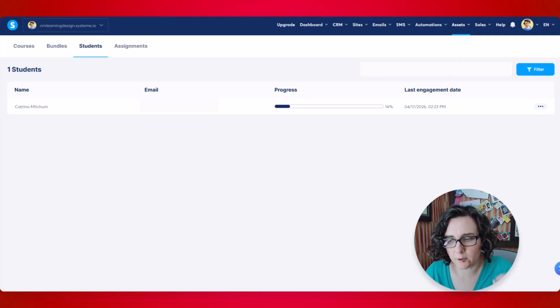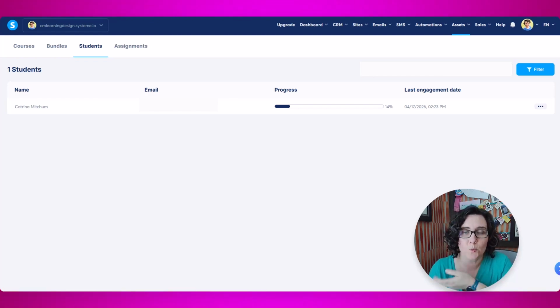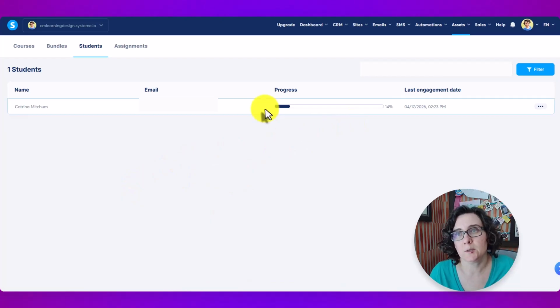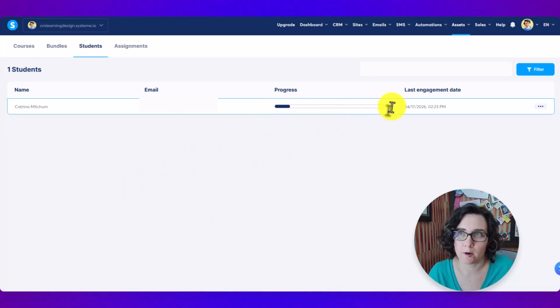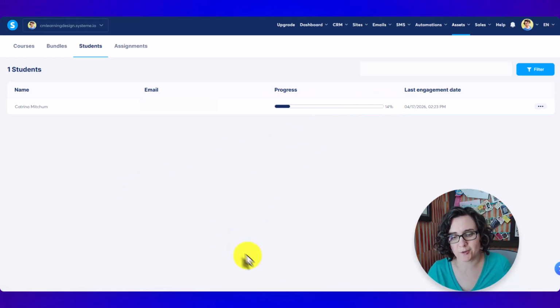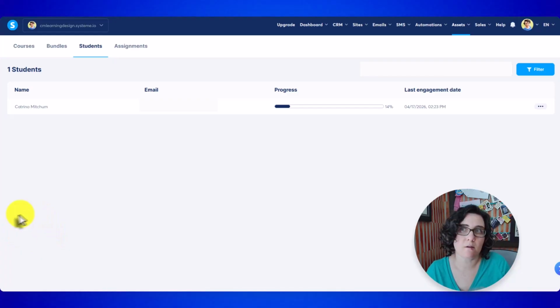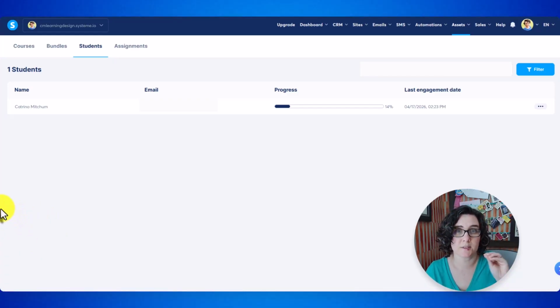Okay, so in order to really determine whether or not the assignments are being tracked in the progress, I went ahead and did a little experiment. I went in and just clicked mark as complete on a whole bunch of stuff, and we can see that brought my progress up to 14%. So now I'm going to go ahead and submit another assignment that I created and see what that does.